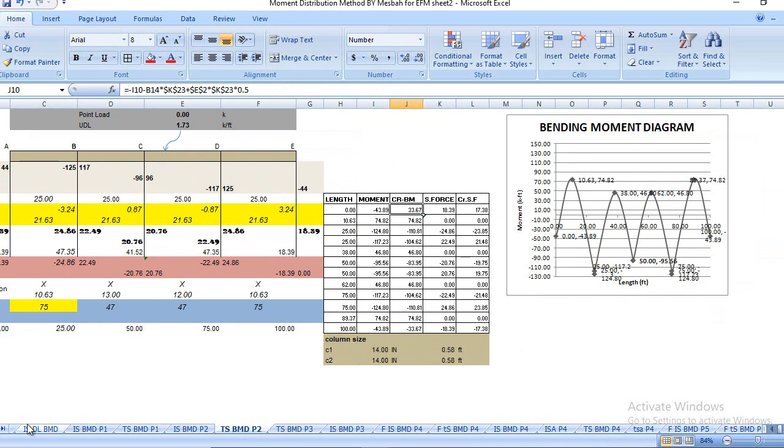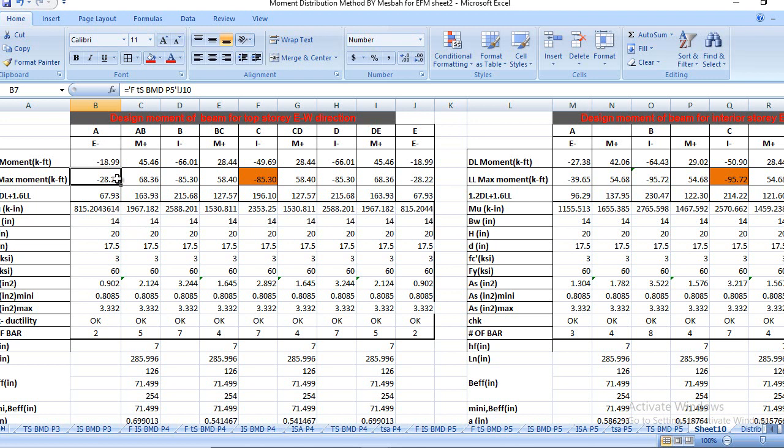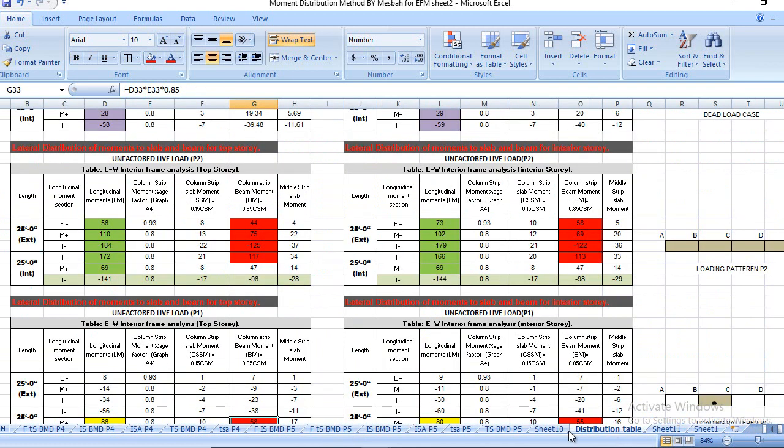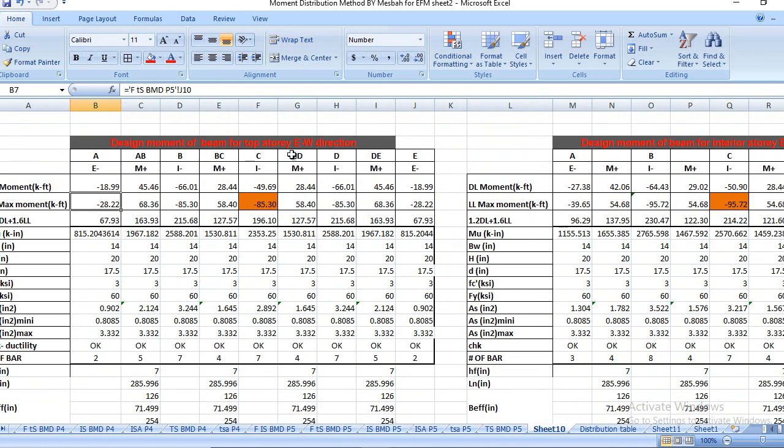Now I am interested to find out that value, which is this moment, live load maximum moment, cap feet. This is a negative value. So you see here, for the top story, remember, this calculation is for the top story. So for the top story, E negative is this one, it is minus 28.22.